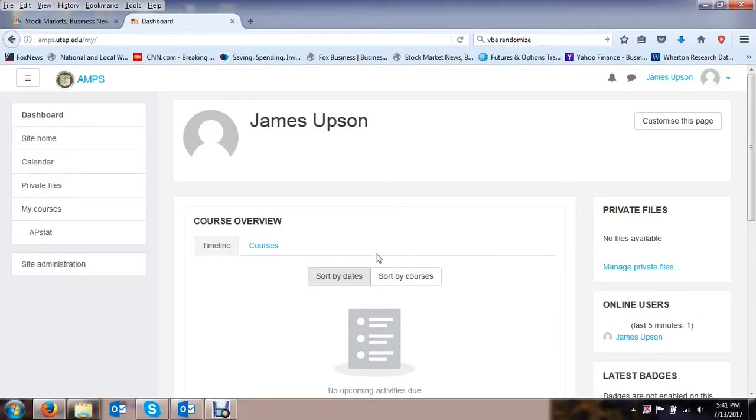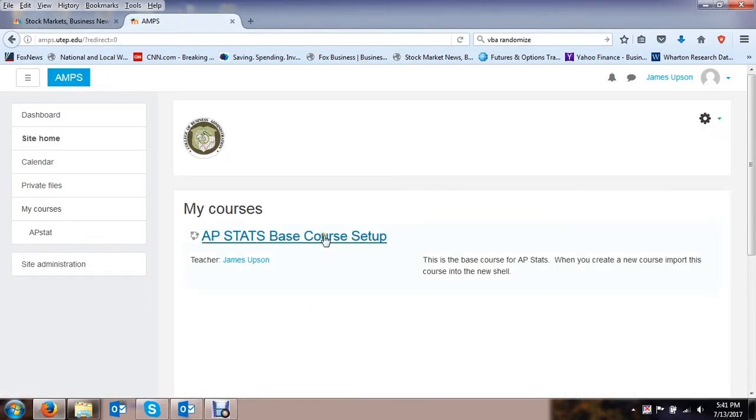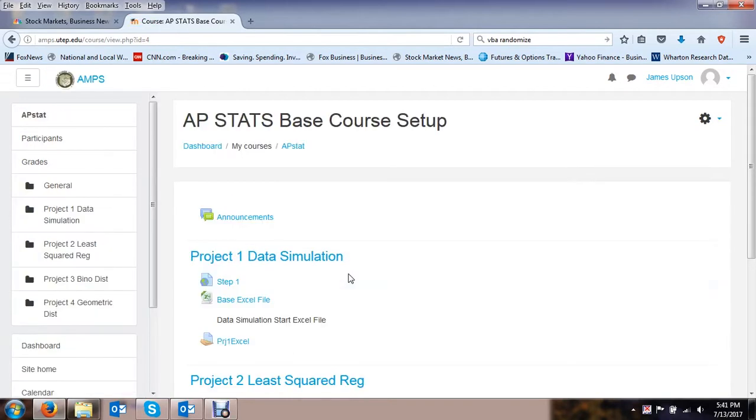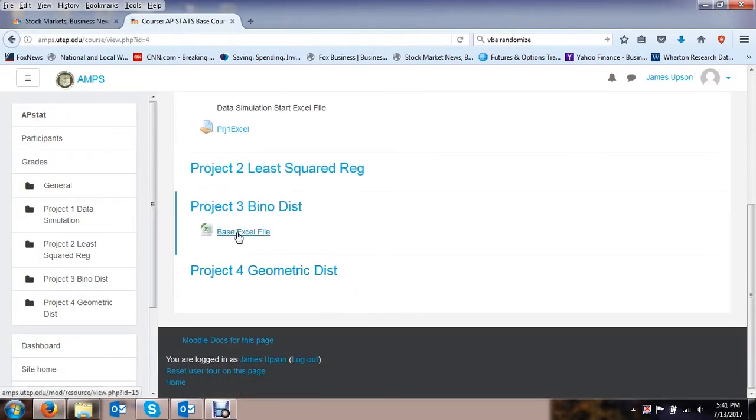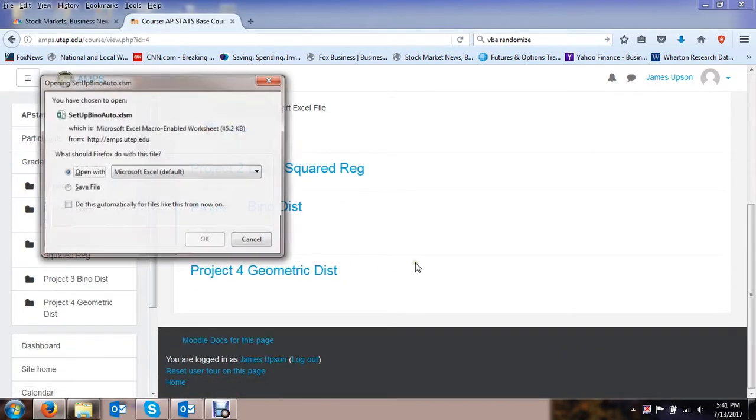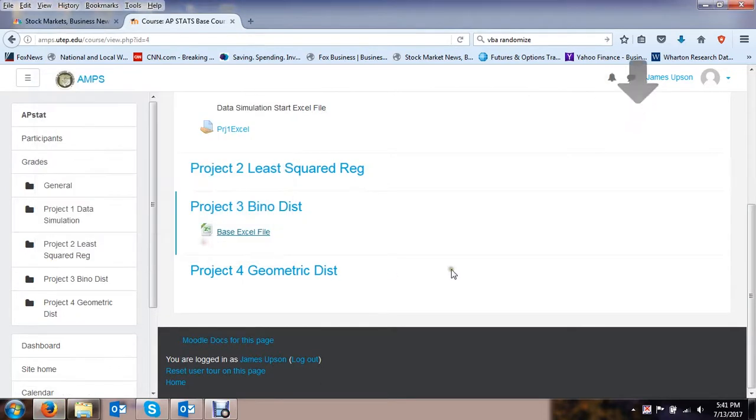In this project we're going to work on binomial distributions. So we'll come to our site home, select our course, and then as we've done before we're going to start with our base Excel file. Just go ahead and open it.